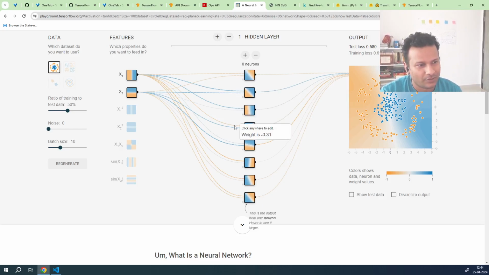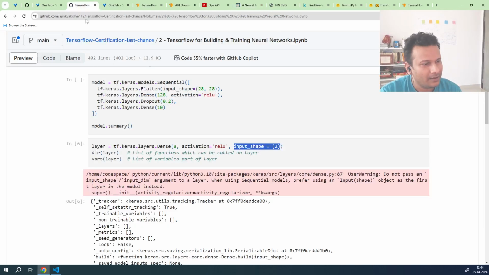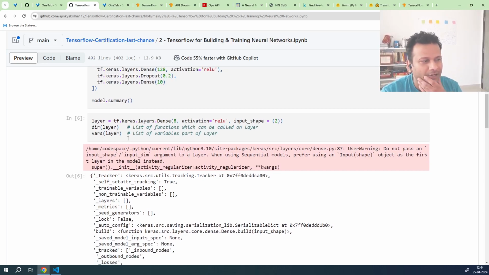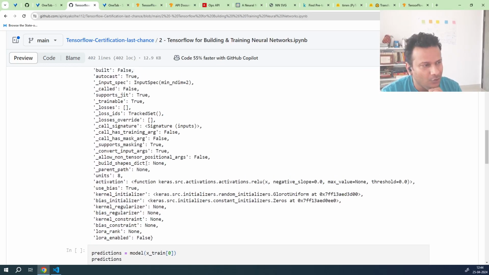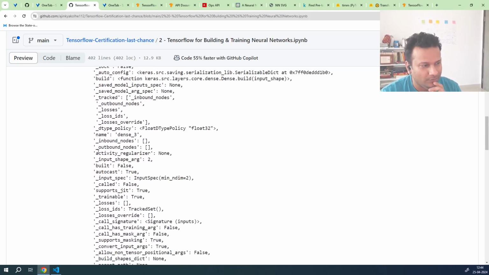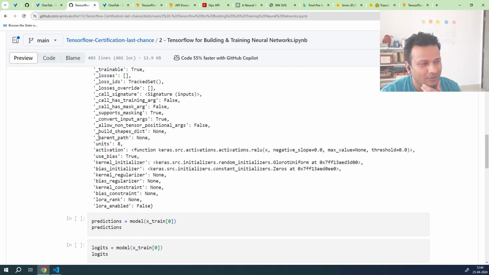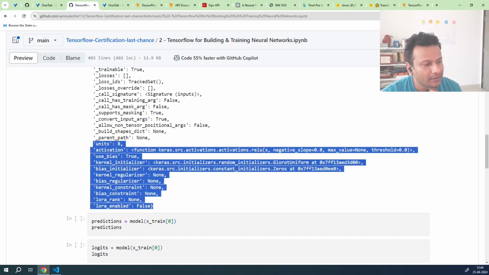Every neuron has weights. So this is the weight vector, and we have a bias value. And if you check the dir of this layer variable, or vars of the layer variable, you will find its internal details. Learn to ignore stuff with an underscore. Whatever has an underscore is a hidden thing. It's not that important. Whatever is non-hidden, that is important.